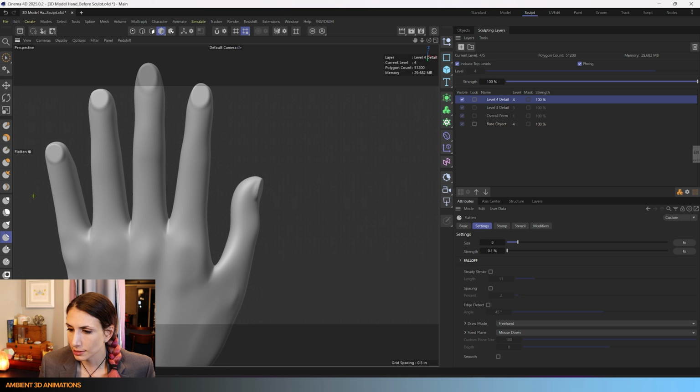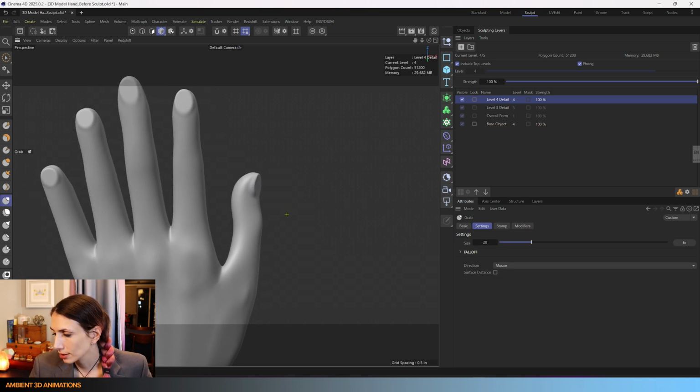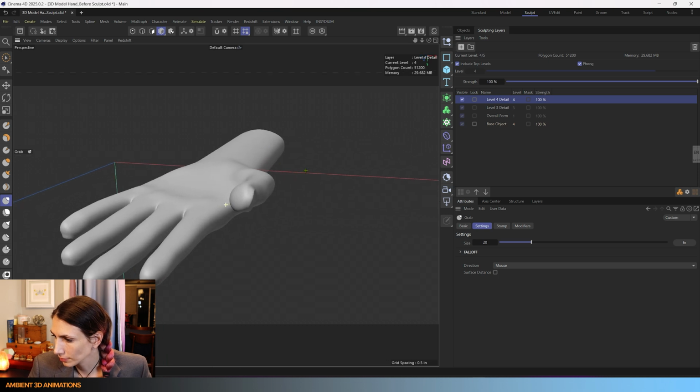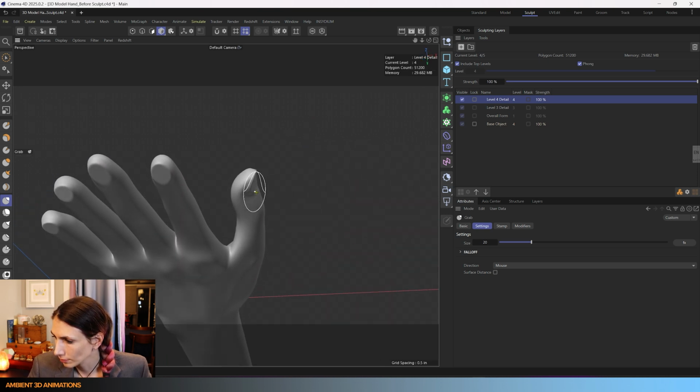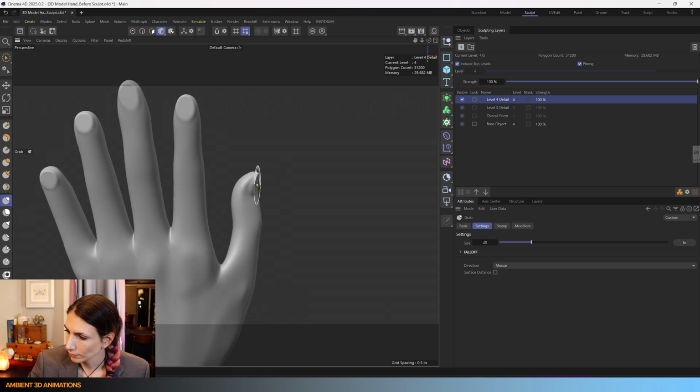So you can see that this isn't perfect. So I'm going to use the grab brush. And now at this point, we can start shaping the nail quite a bit more.